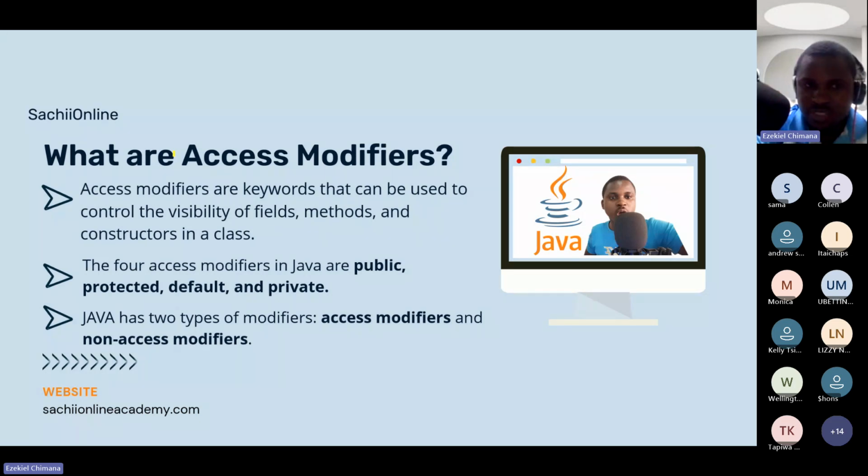So to control the visibility, what is going to be visible to other classes, you can do that using access modifiers. The four access modifiers in Java are public, protected, default, and private.